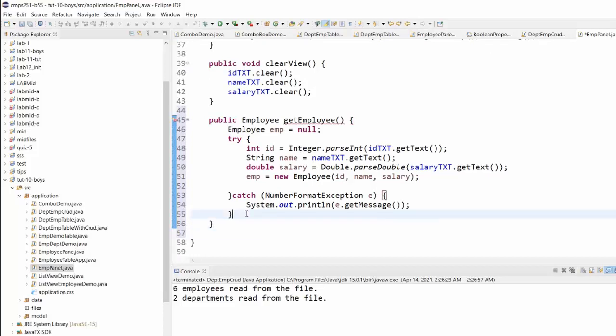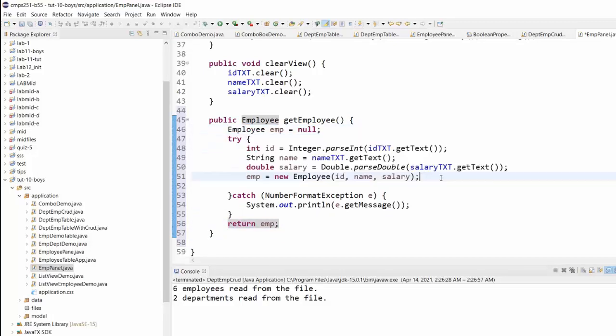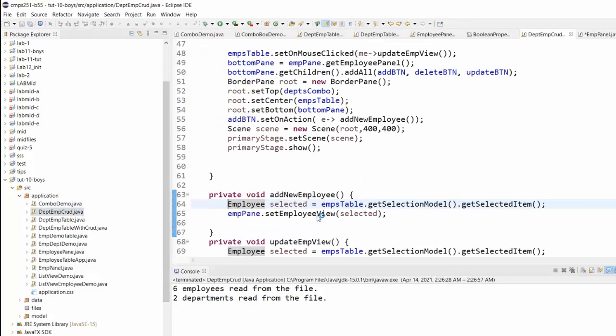So now we have our employee. We try to read the employee. If things work fine, we create an employee object. Now we can return it. I could, again, have done this inside the main class, but if you do everything inside the main class, your class will be 10 miles long. Let's just go back here now.